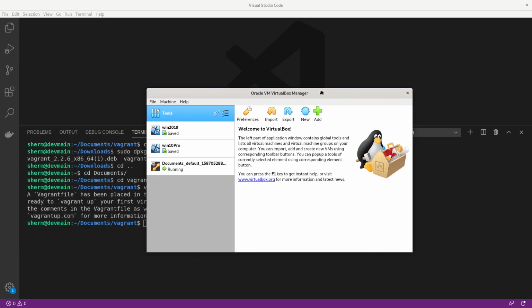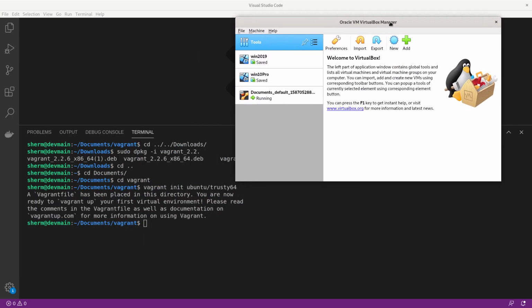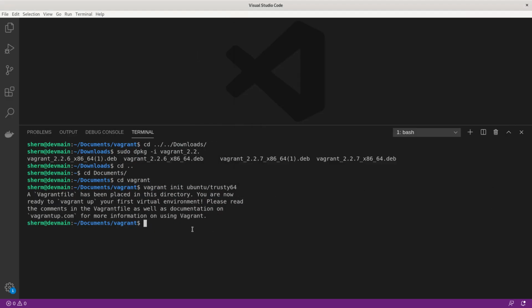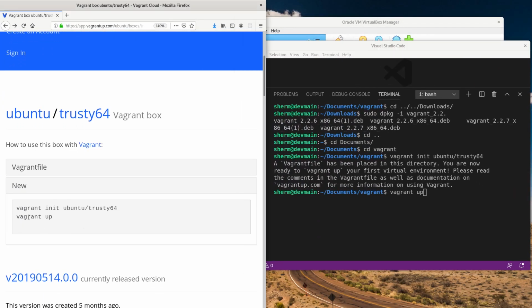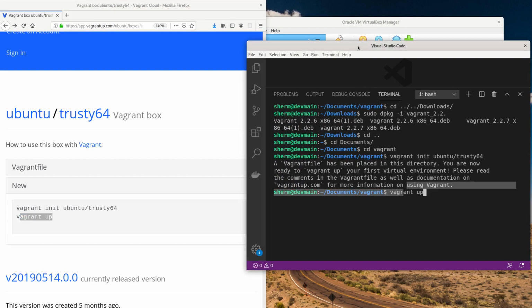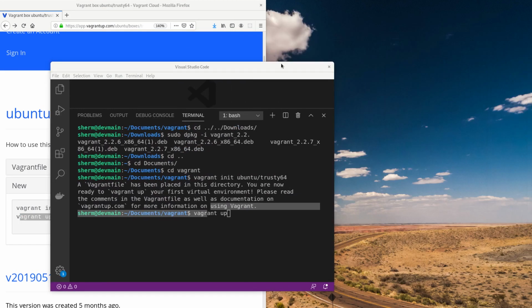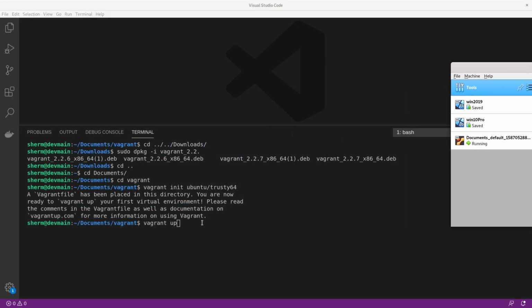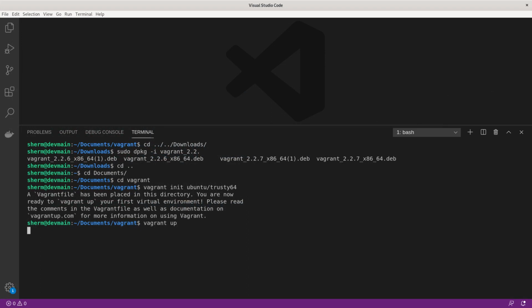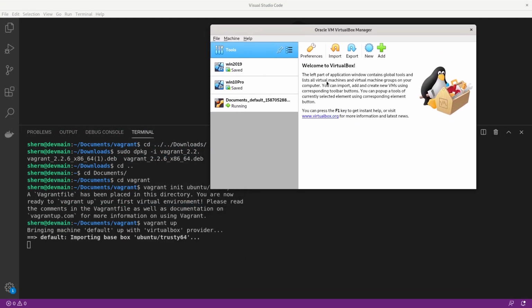And I'm going to show you what's happening with my VirtualBox once I hit vagrant up. And if you remember, let me show this quickly. That's the next step here, right here, vagrant up. So we're going to go ahead and do that. Hit enter and bring VirtualBox up. And you'll start to see the box will come up.